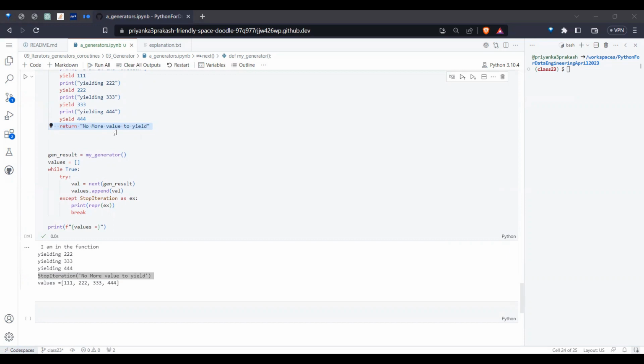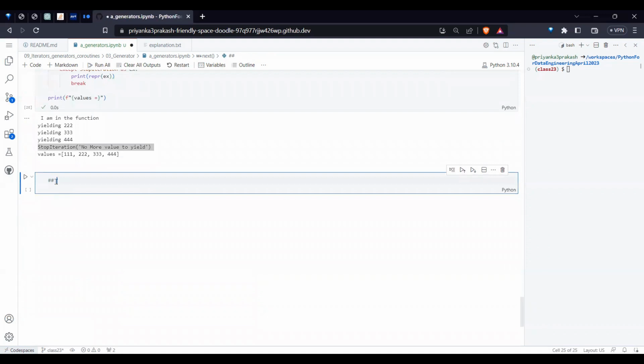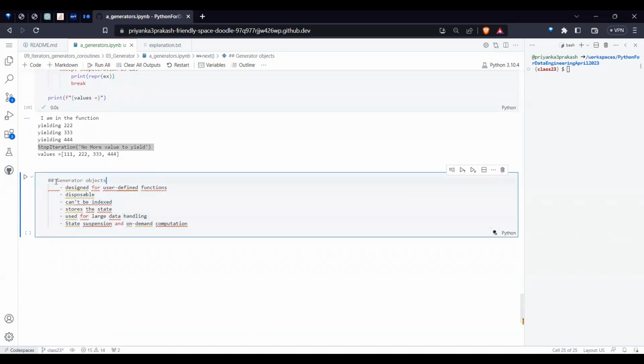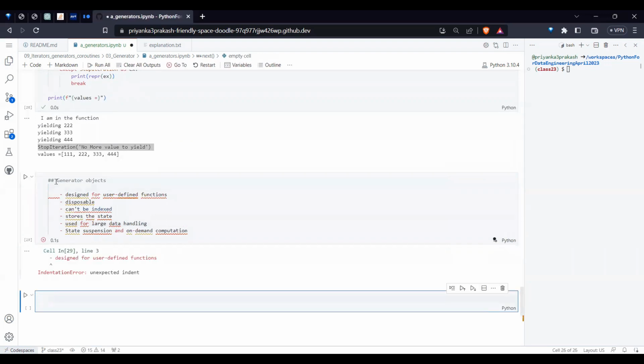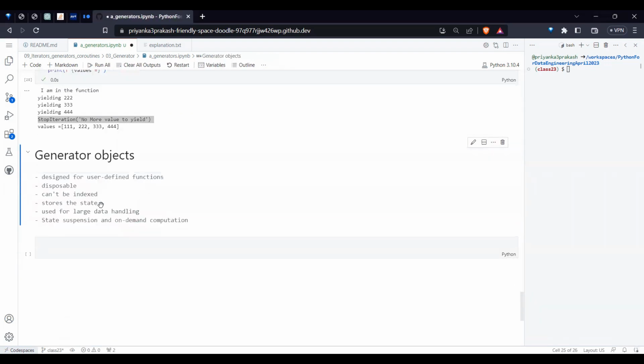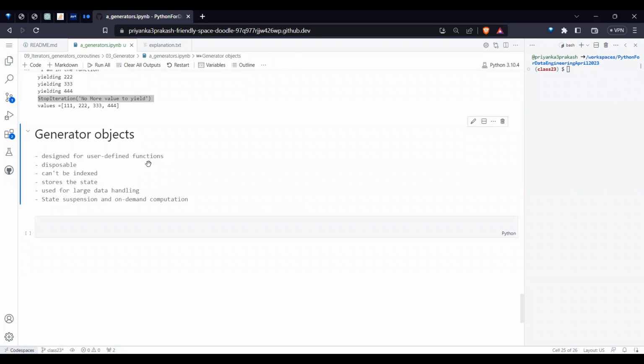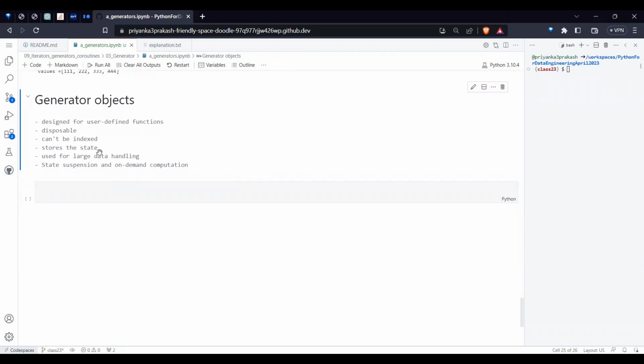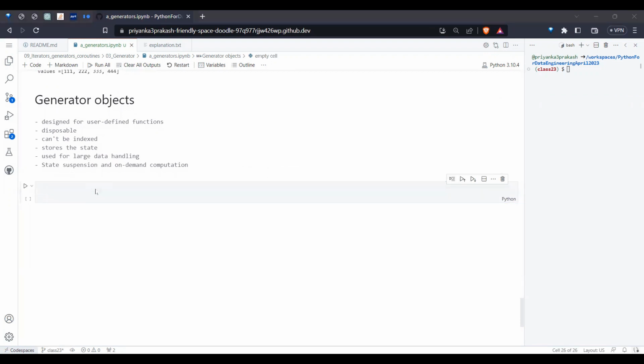So by this you understood what a generator object is. Now I want to clarify about generator objects. Based upon our learning, we understood that generators are designed for user-defined functions. They are disposable. They cannot be indexed, same as other iterators. They store the state as I told you first. And whenever you are going for large computation handling, they are suitable. It is state suspension and on-demand computation. That's what we understood.